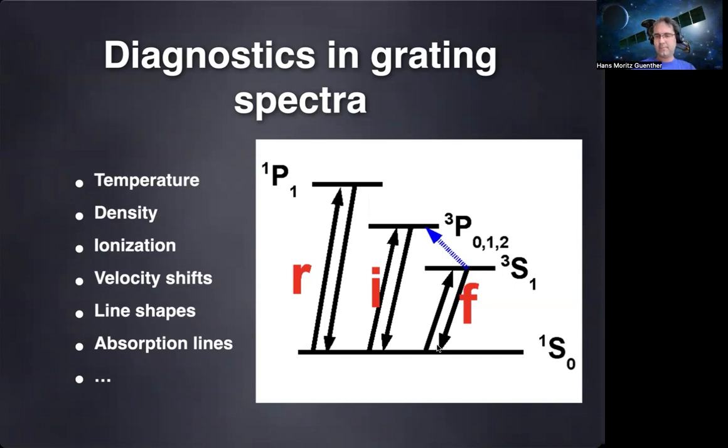So it's going to fall down and give us an F line. Or if it gets excited to this higher line, a higher state, it would sit there for a while and fall down and give us an I line.